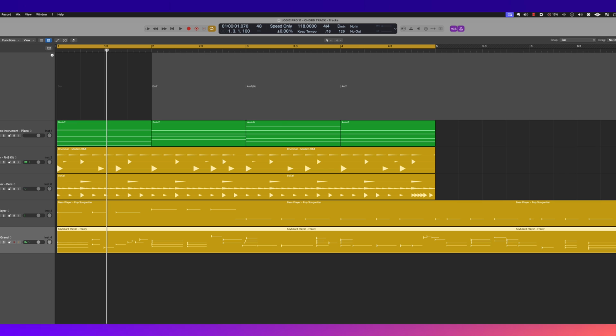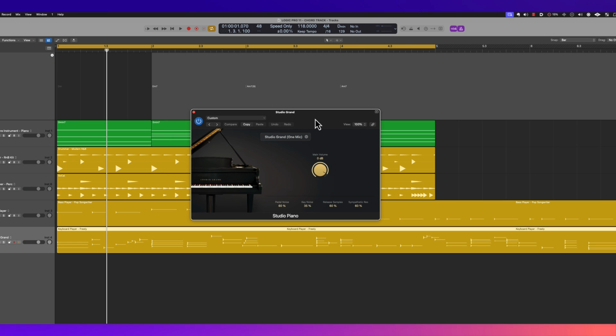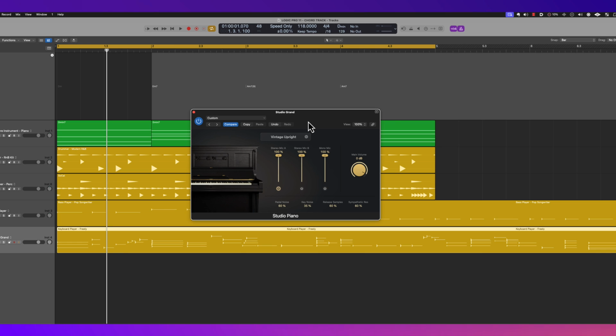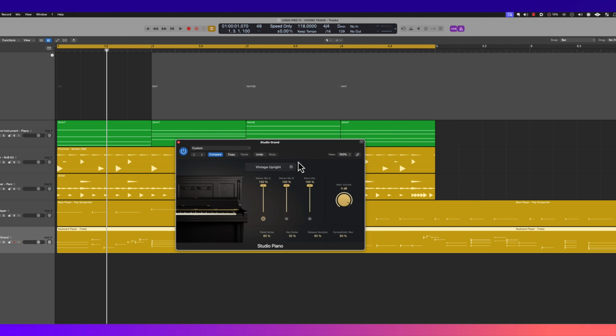Now this is all being powered by new instruments or updated instruments. Studio piano sounds really good. One of my points of contention for the longest time was I didn't like the piano sounds in Logic. I think these sound quite nice. Check this out, vintage upright.